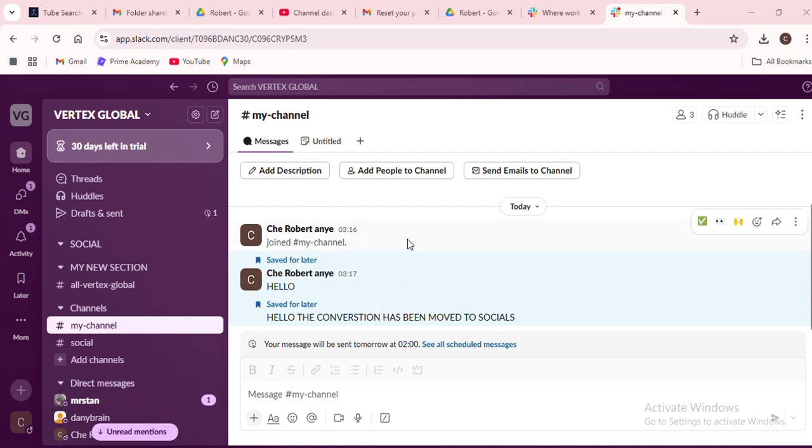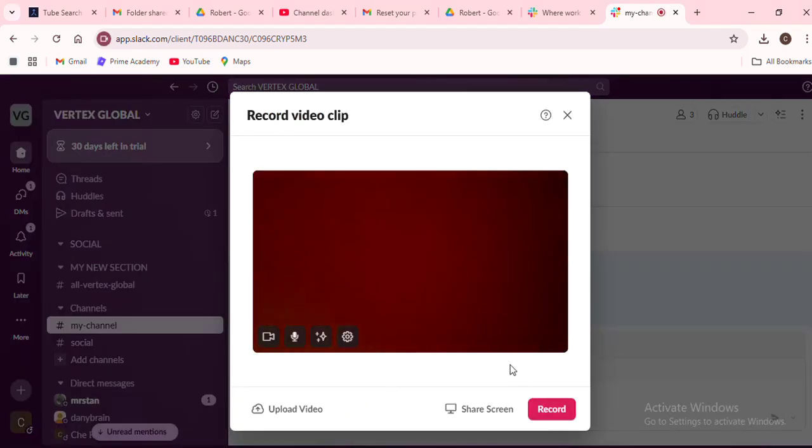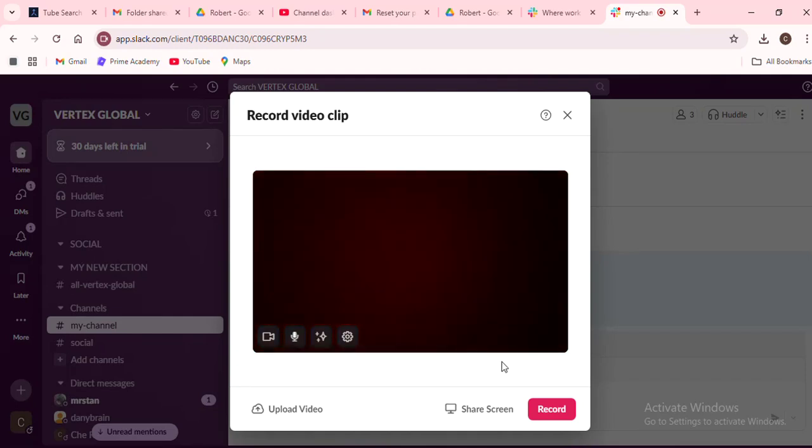Let's get started. First things first, you need to be in a Slack call. If you aren't in one, go ahead and start a call with a team member. This is our launching pad, the foundation upon which we'll build our screen sharing prowess. It's important because without being in a call, there's no screen to share.